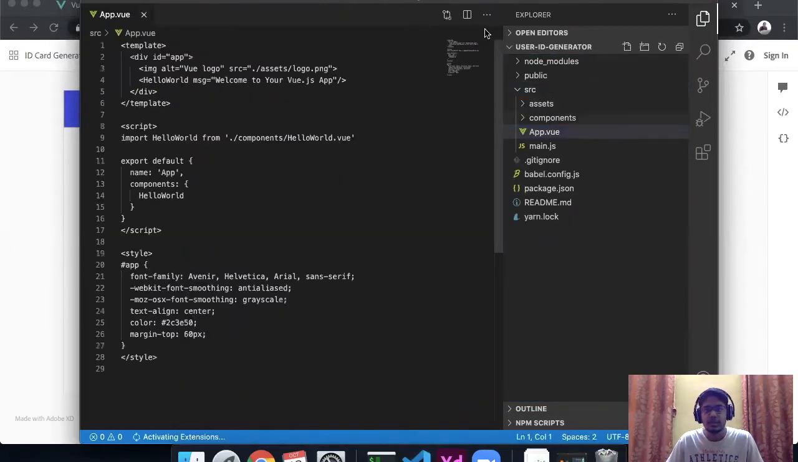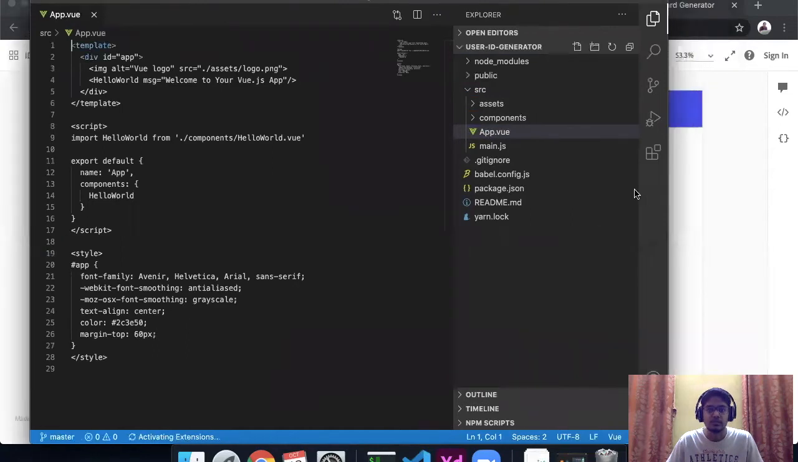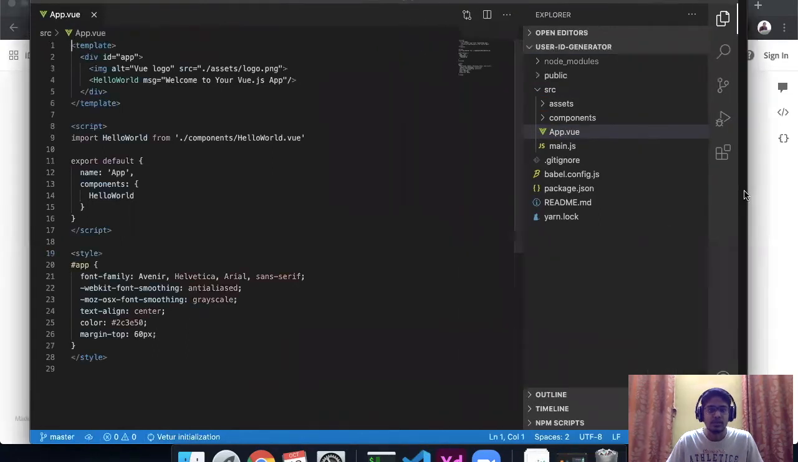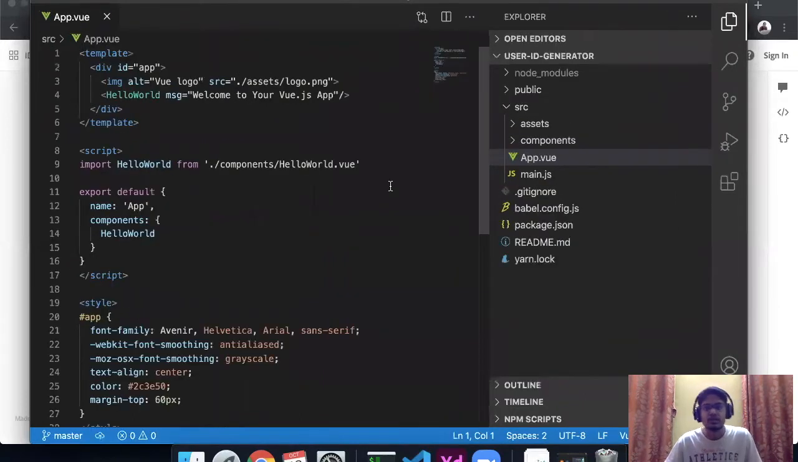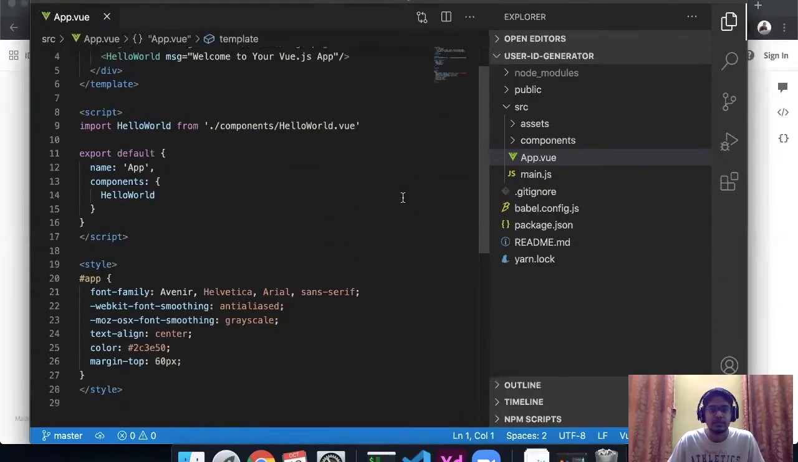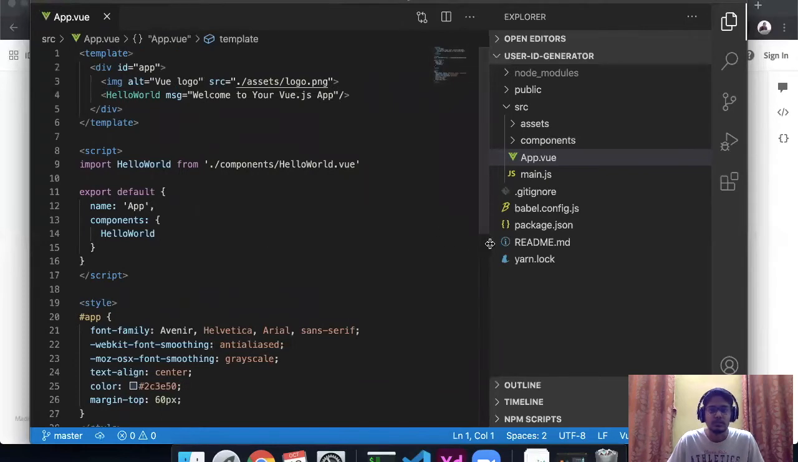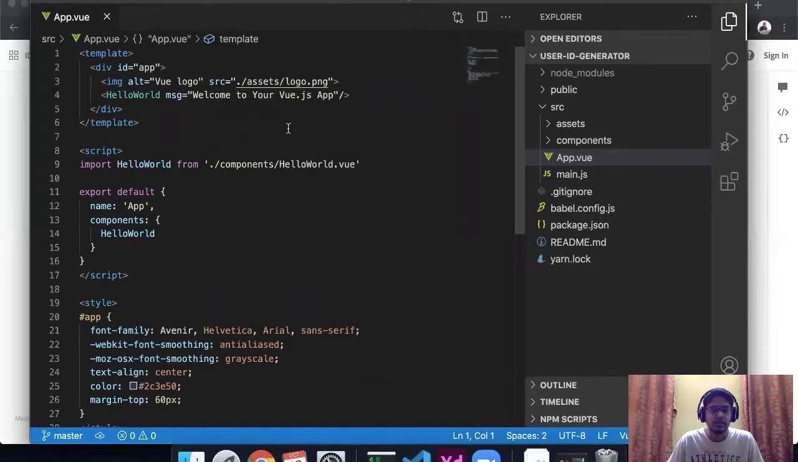Now usually the sidebar is on the left side, but I have moved it to the right so that we can focus on code better. And I'm just going to increase the code size a bit so that even if you are watching this video on mobile phones, you are better able to see the code.